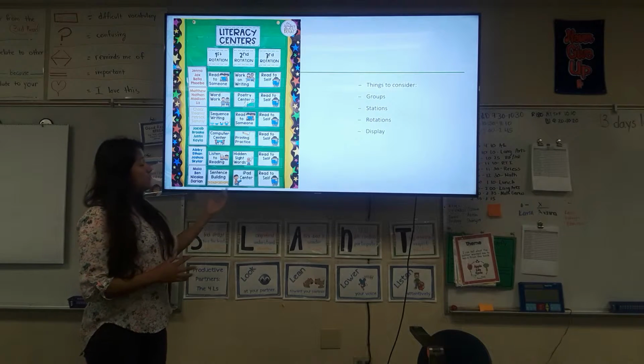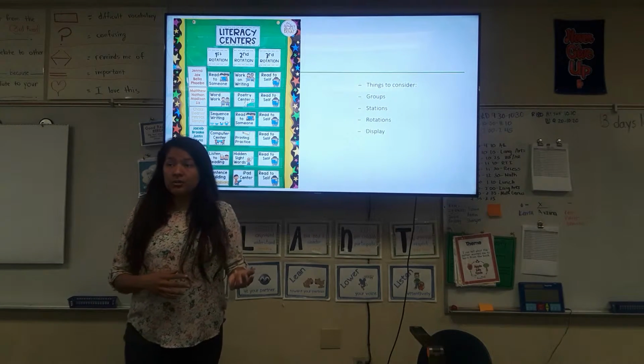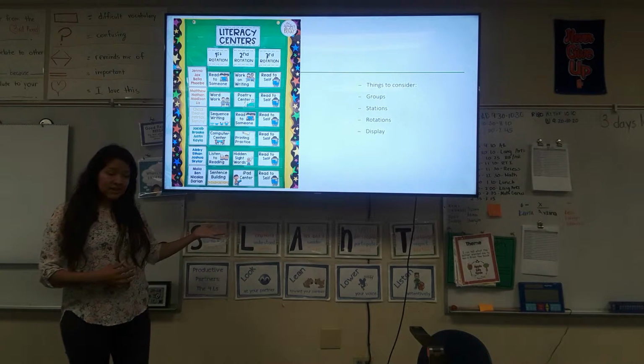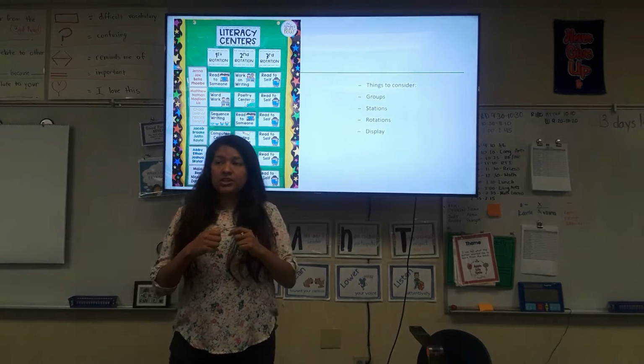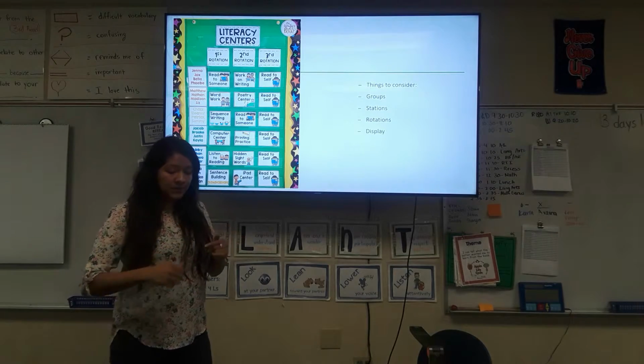As well as display. How are our students going to be aware of what they need to do? Is it going to be accessible to them in a pocket chart such as this? Or are we going to have maybe sheet protectors where we can erase and write the new task every day?